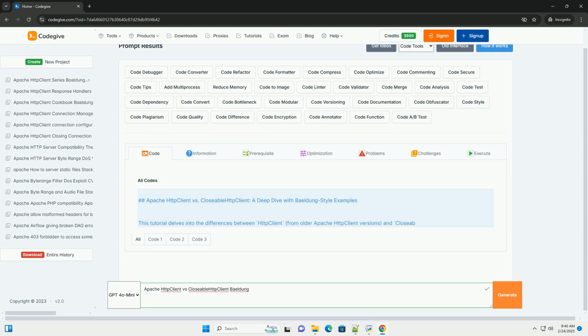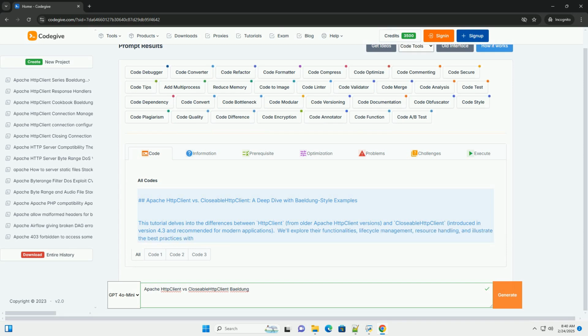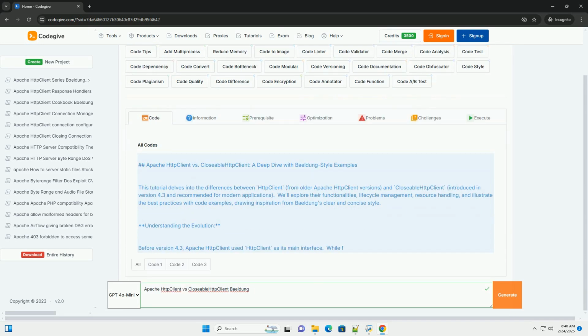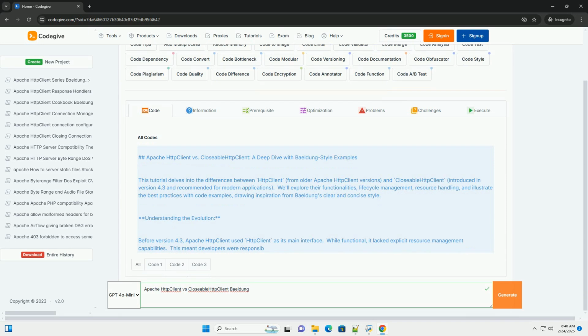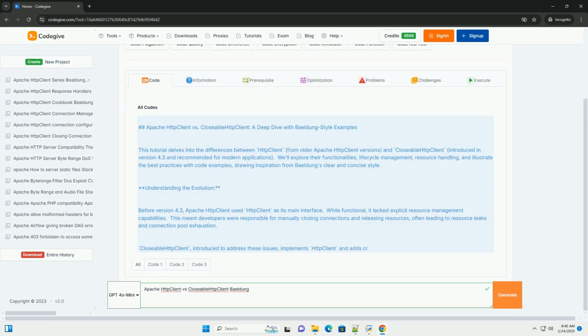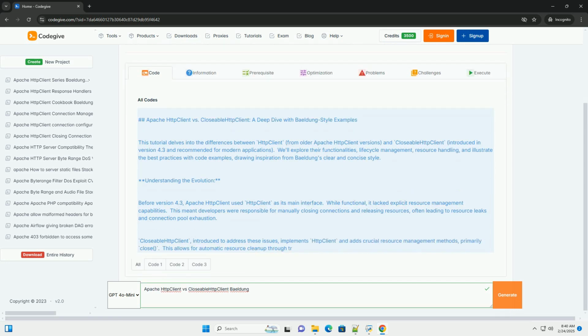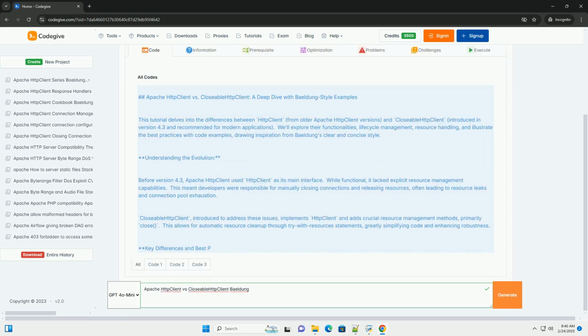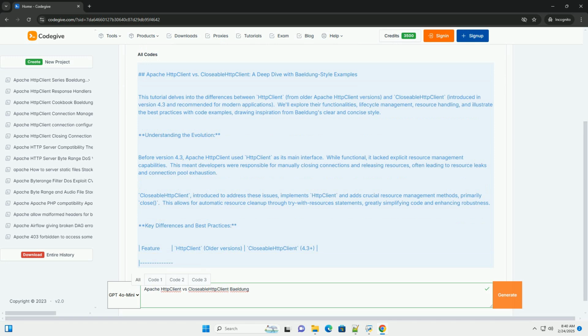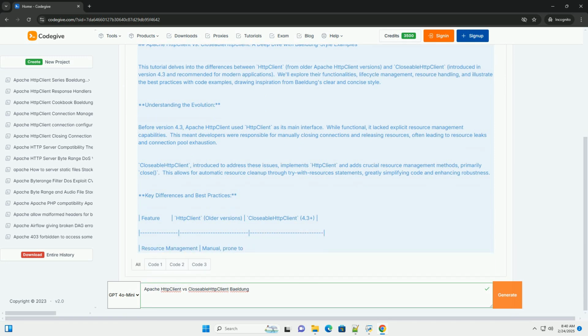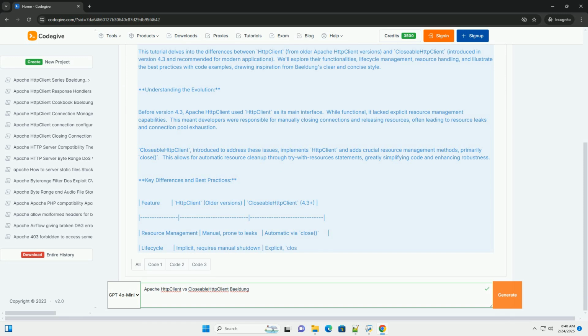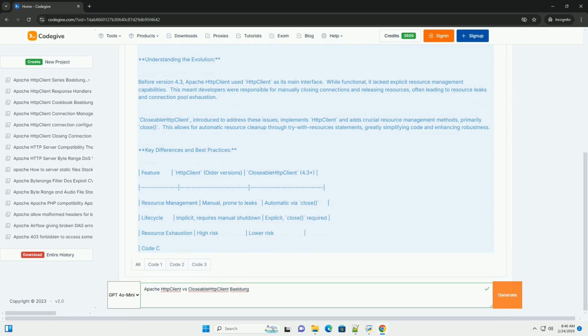Apache HTTP client versus closable HTTP client, a deep dive with Baeldung-style examples. This tutorial delves into the differences between HTTP client, from older Apache HTTP client versions, and closable HTTP client, introduced in version 4.3 and recommended for modern applications. We'll explore their functionalities, lifecycle management, resource handling, and illustrate the best practices with code examples, drawing inspiration from Baeldung's clear and concise style. Understanding the evolution.